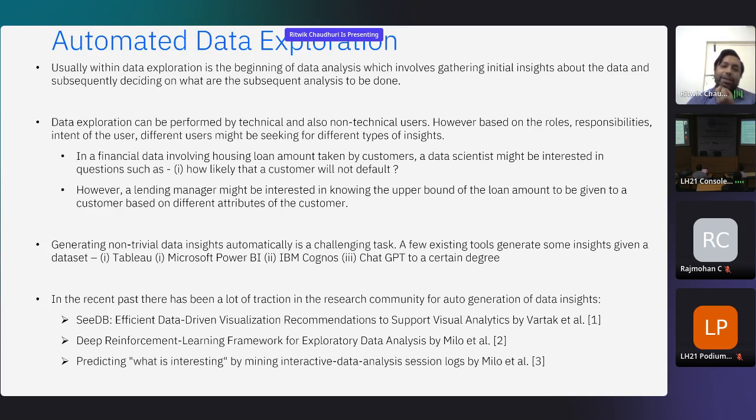And then obviously there is a deep reinforcement learning framework for exploratory data analysis, where, if the user really doesn't know what he needs, can the system slowly move him in a direction where most of the people have gone previously, so that the person can get to the insight that he's searching for. And then one of the more important questions is what is interesting. So predicting what is interesting by mining interactive data analysis session logs. So basically these are the three papers that I'll be talking about a little bit.